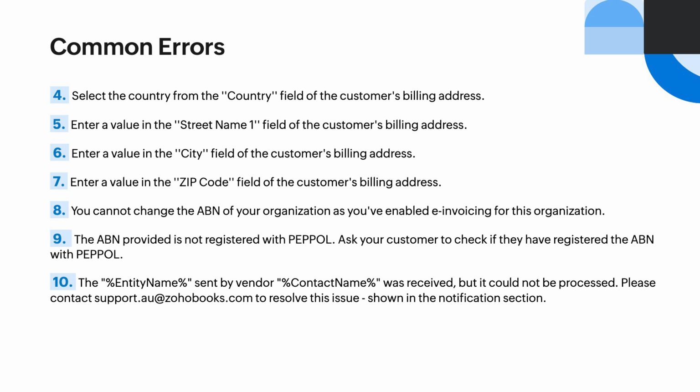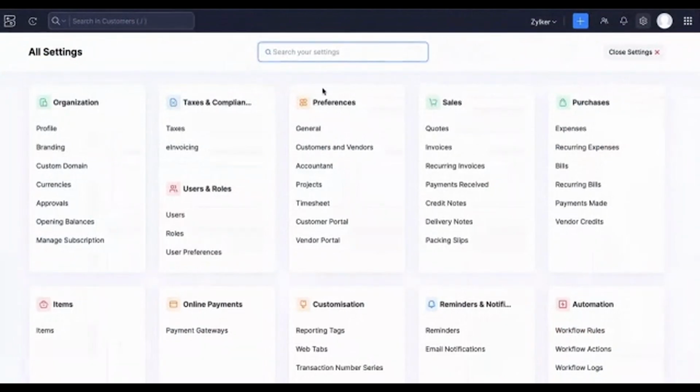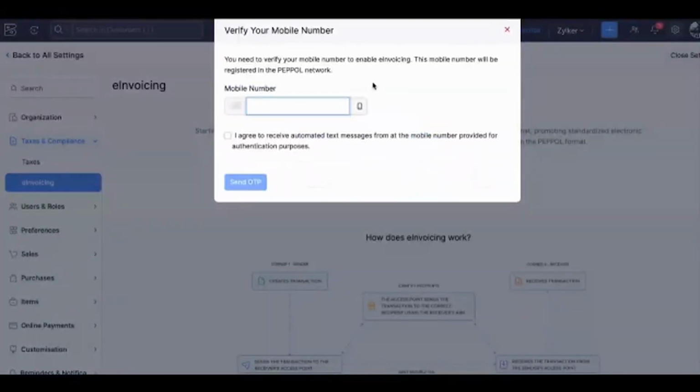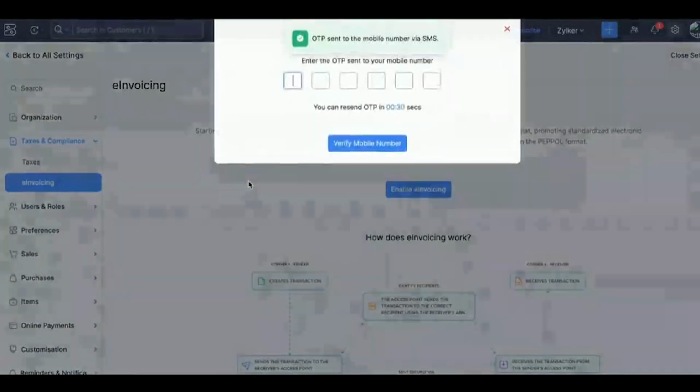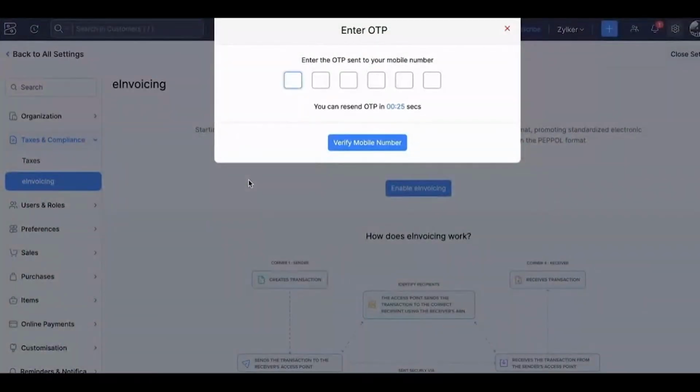Now, let me play a short recording to provide you with a clearer understanding of e-invoicing from start to end. Once you access your organization, please go to Settings. Under Taxes and Compliance section, click on e-invoicing and click on Enable e-invoicing. Enter your contact number here and hit the Send OTP button. Now, enter the OTP you have received and click Verify Mobile Number in the pop-up that appears.